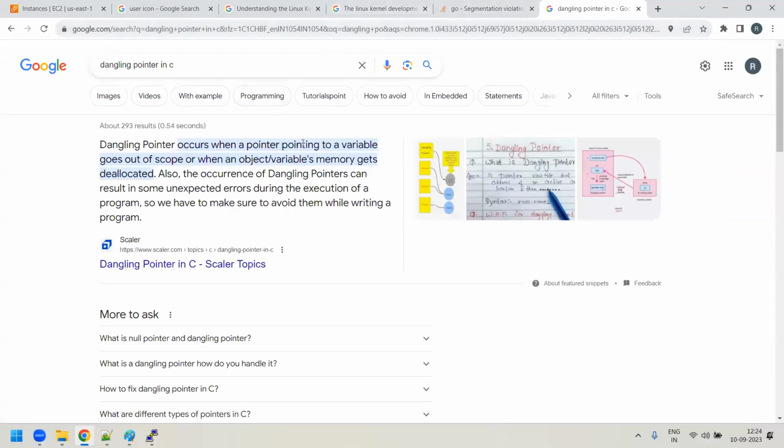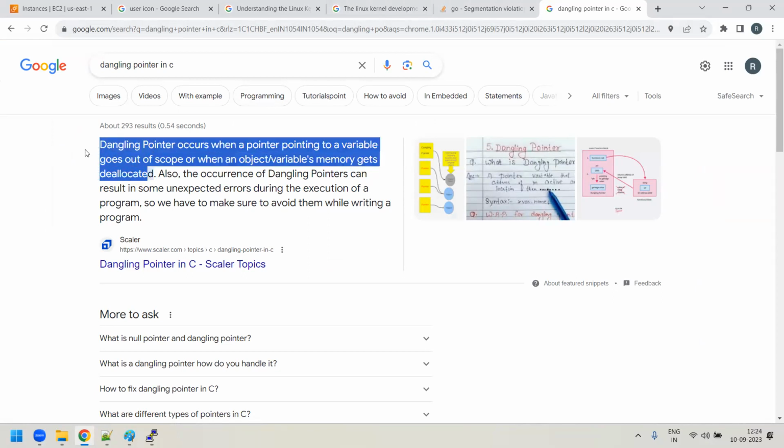A dangling pointer occurs when a pointer to a variable goes out of scope, or when an object or variable memory gets deallocated. Clear, sir? Okay, good.